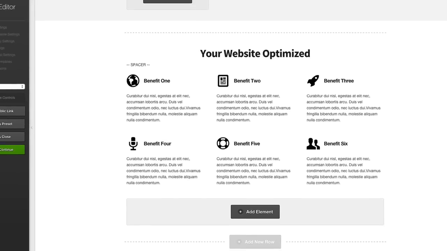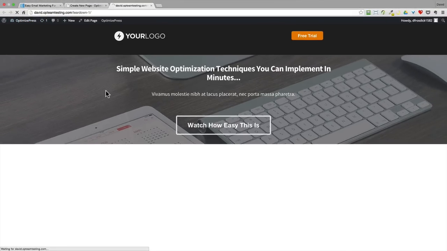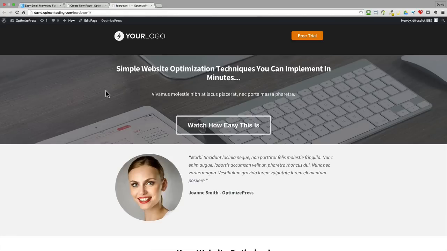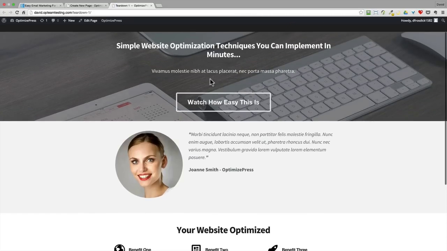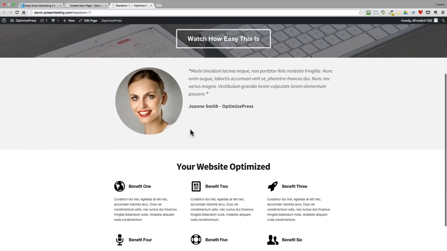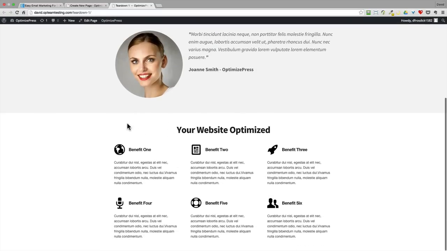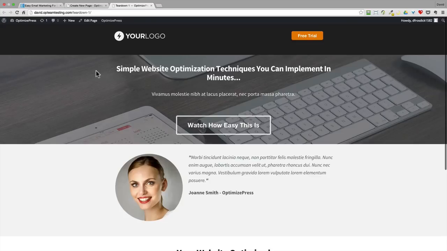Okay, so let's quickly jump and see how it's looking just now. Refresh it. Okay, so we've got the logo and the header area, and we've got the background image, the button, testimonial and things, and it's all going in. Lots of spacing to do there, which I'm going to do at the end.